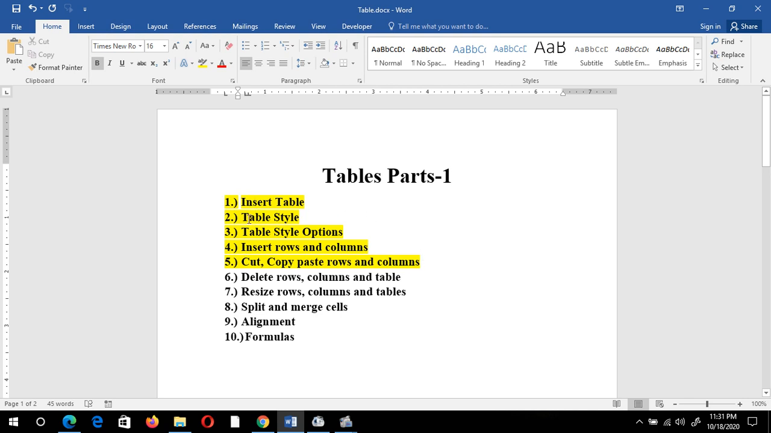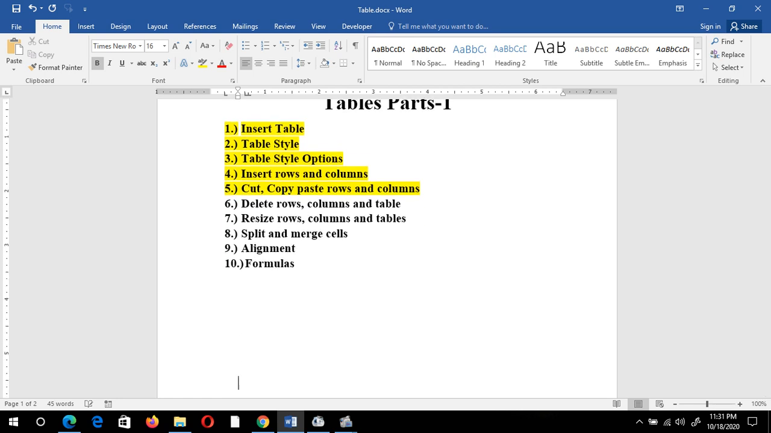insert table, implement styles, insert rows and column, and cut, copy, paste rows and column. Let's see them one by one. First of all, I have to move to next page.